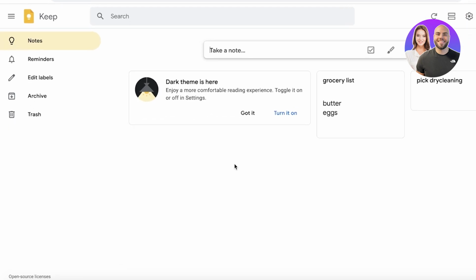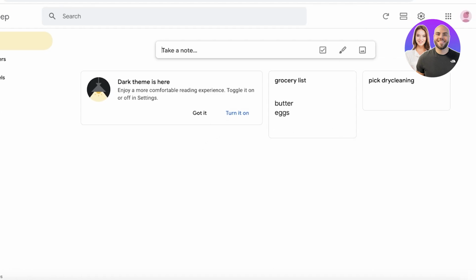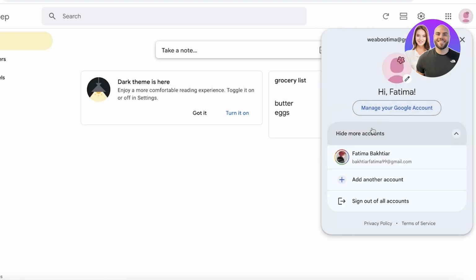Now, the first thing you have to do whenever you are looking to access Google Keep is simply head on over to keep.google.com. Now, if you have logged on to your Google account on your device, you will automatically be logged in to your Google Keep account. If you have not logged on, then you will have to log in from over here. You can also change your account, so if you're using more than one Google account, you can alternate between accounts.